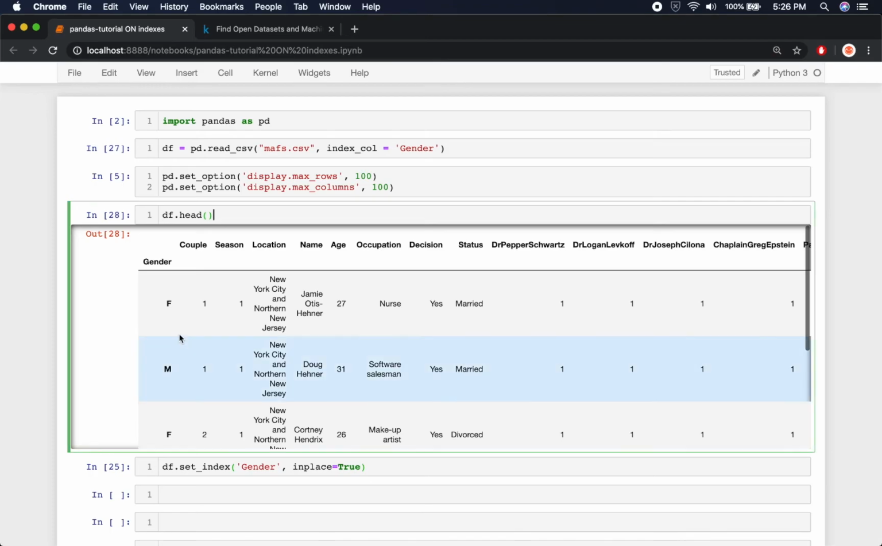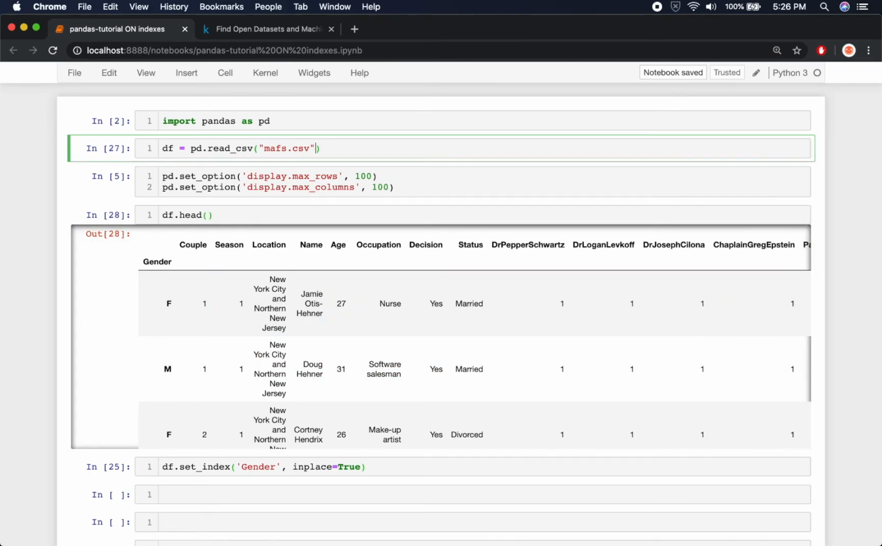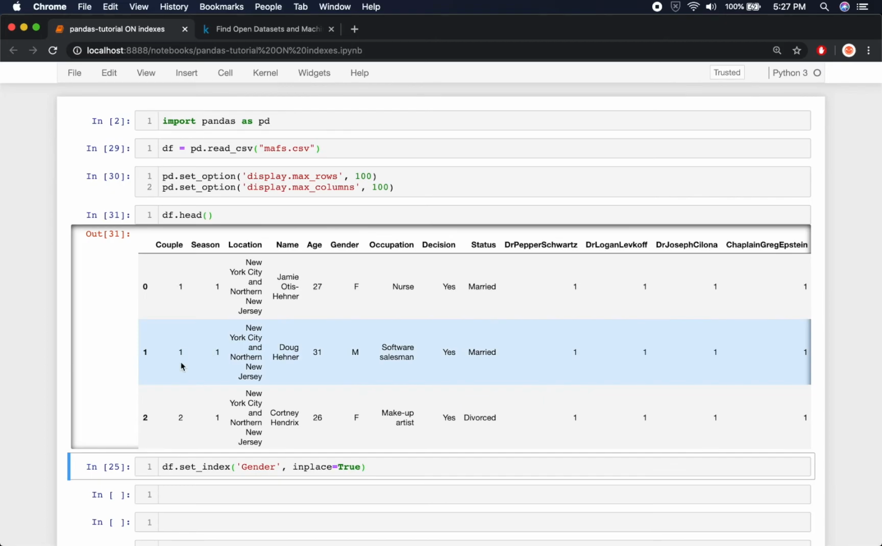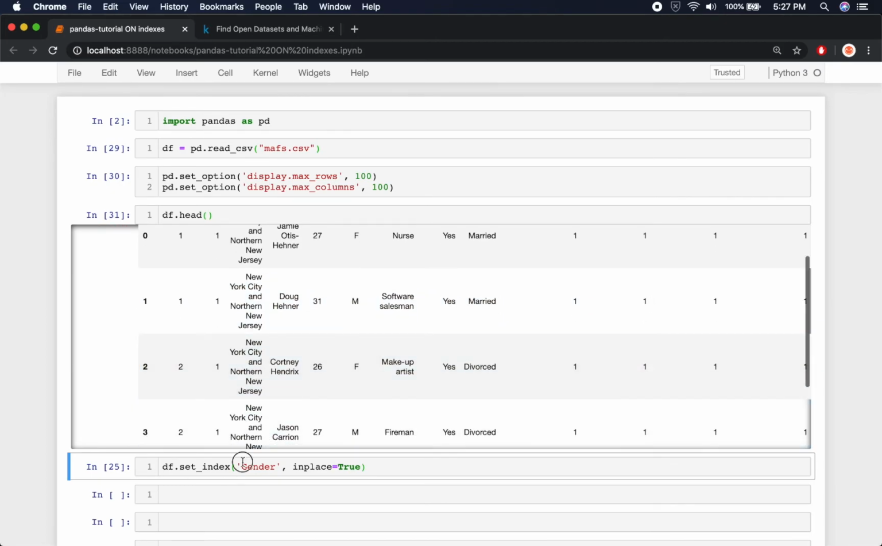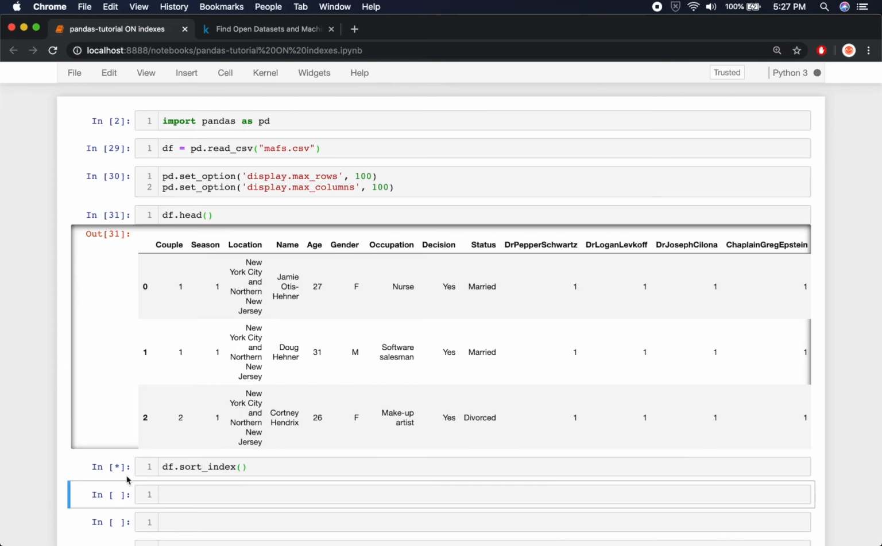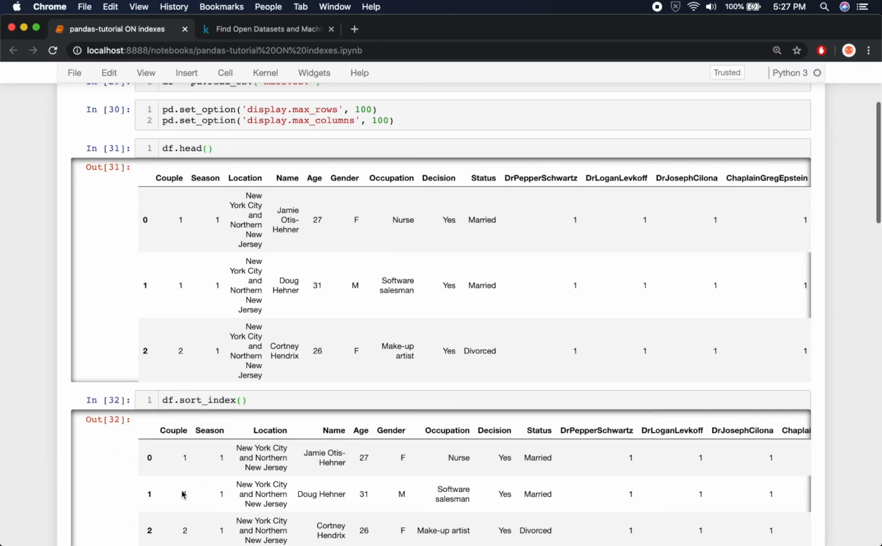Now there are other things that you can do here. For the moment, we are not going to reset. We're not going to set anything as an index. We are just going to look at the data. The other thing that you can do with it is you can maybe sort your data based on the corresponding index. So right now we have the index sorted as 0, 1, 2, and 3. So it's already sorted. So there won't be any effect if you run df.sort_index. It won't change anything for you because it's already sorted.